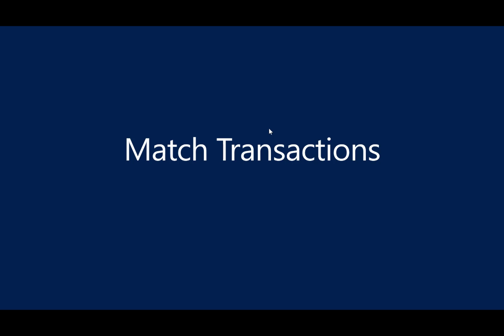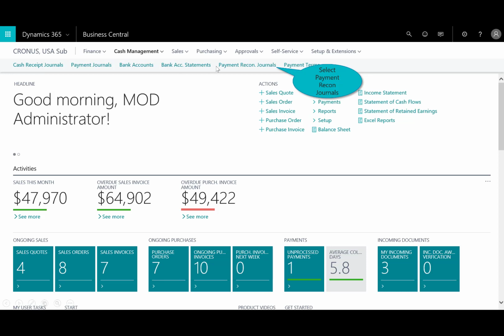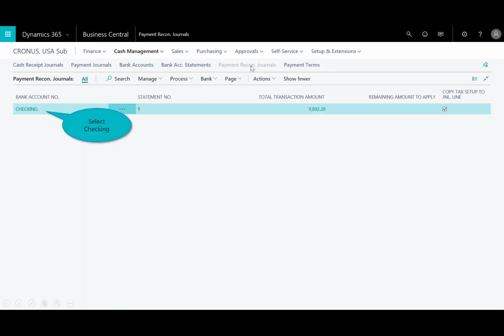Now, in the next step around managing or matching transactions, you have to regularly reconcile your bank, your receivables and payable accounts by applying payments that are recorded in the bank to their unpaid invoices and credit memos or open entries in Business Central. And so you can perform that task in the Payment Reconciliation Journal window. So here is the Payment Reconciliation Journal.